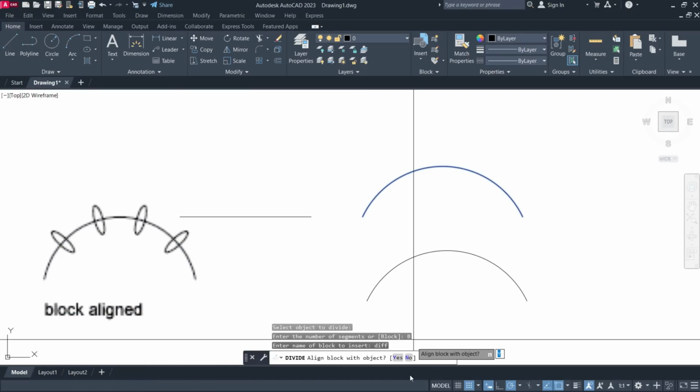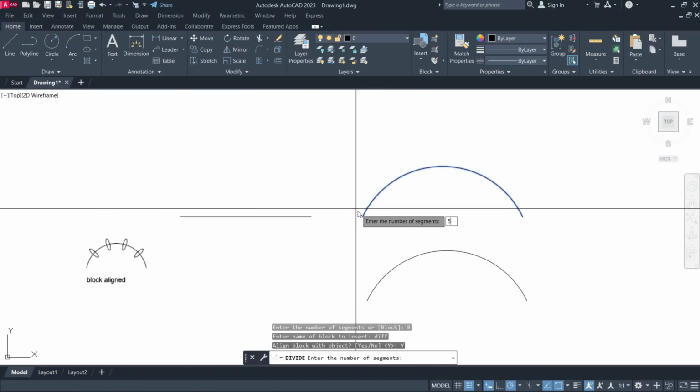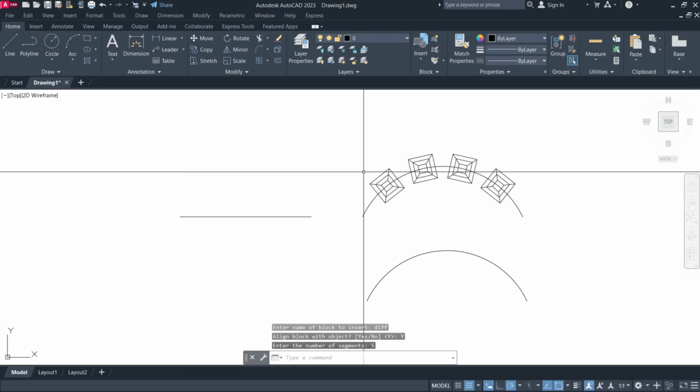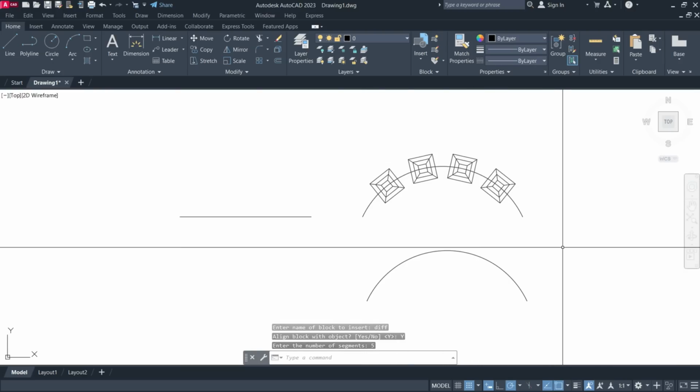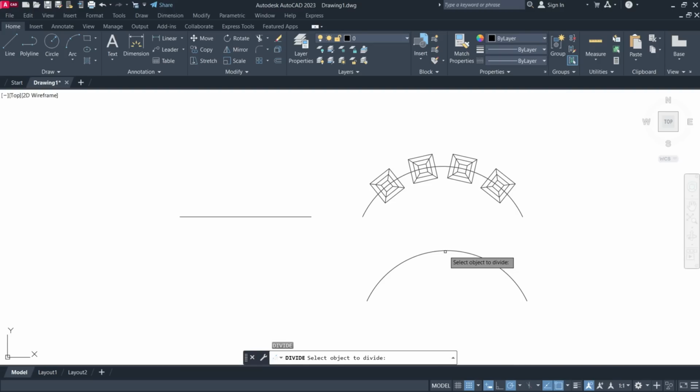If you choose Yes to align, the blocks will align according to the curvature of the selected object. The x-axis of the inserted blocks will be tangent to, or collinear with, the selected object at the dividing locations.